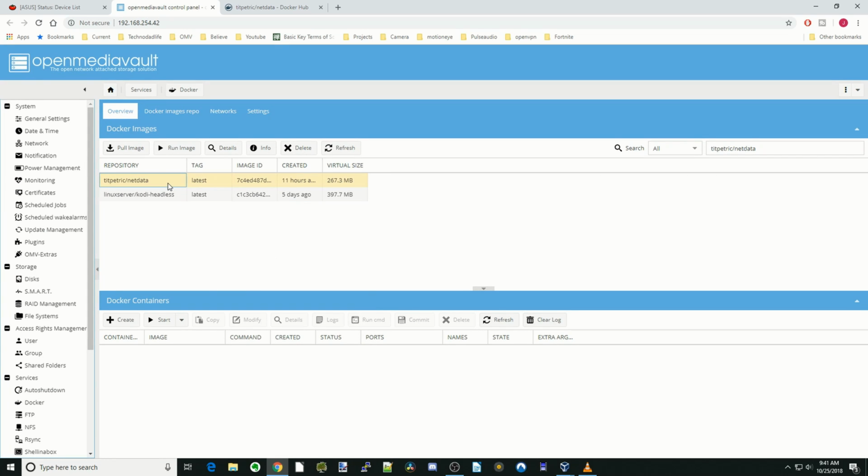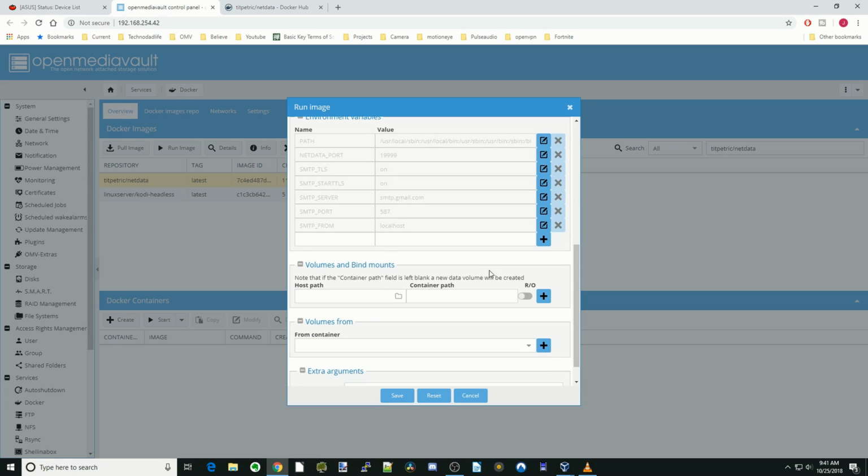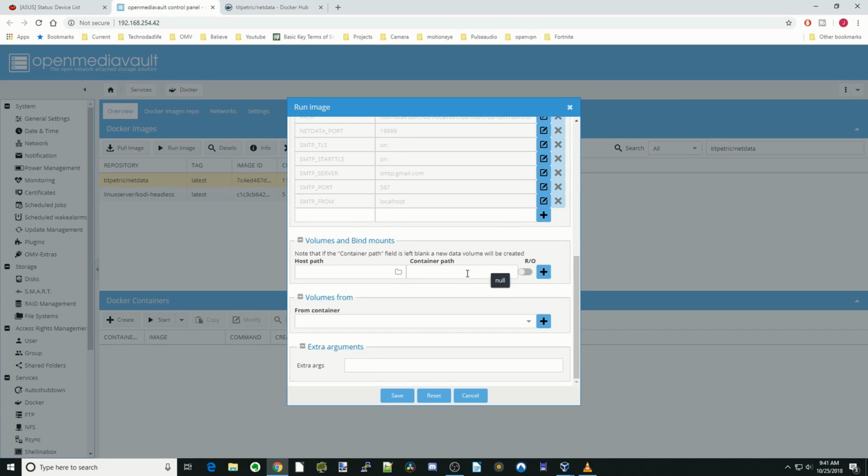Then we're going to click on Netdata and Run Image. The container name is Netdata. Restart policy as always. We're going to leave it in bridge mode. We're going to type in 19999, hit the plus sign. We're going to scroll down to container path, hit the slash, and we're just going to copy that, paste that over there, hit the plus sign.